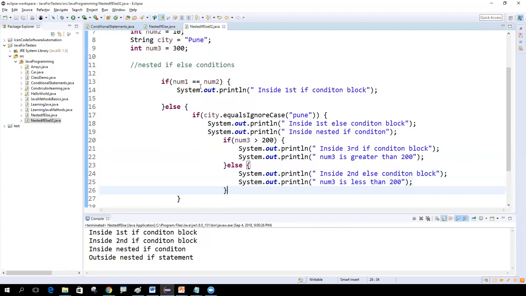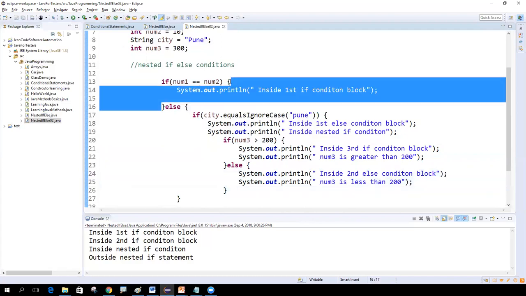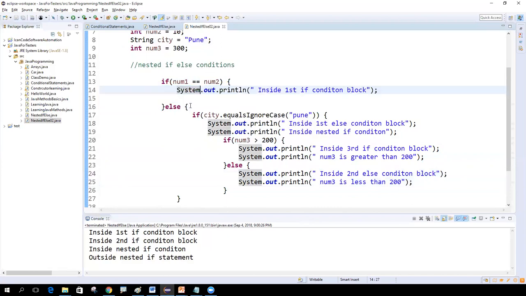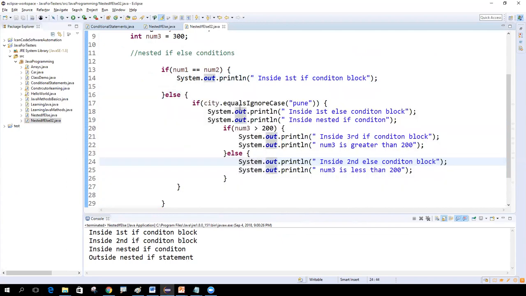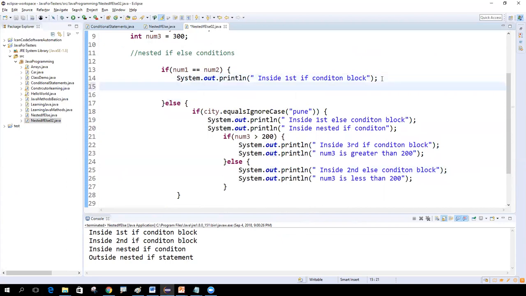Okay, so here in this case, if you see, I have first if this condition is true, it will go inside and execute this. If not, it will come to else, and inside else we have a lot of different nested if and if else as well. So let's try one more. Inside if, I'll add another if.